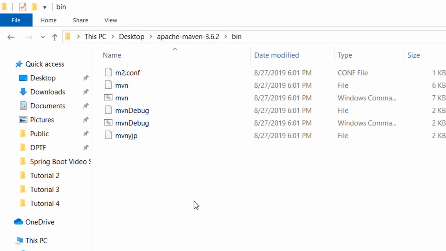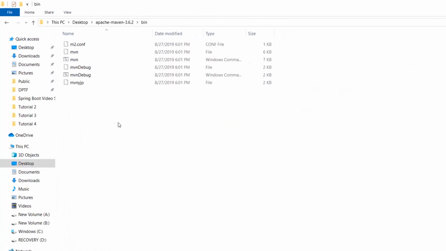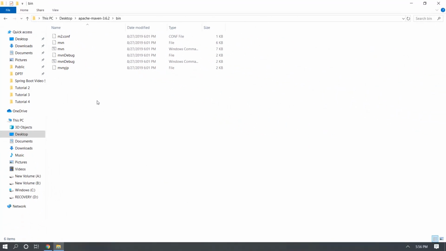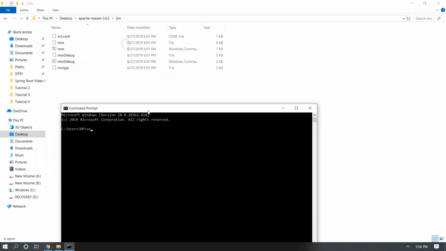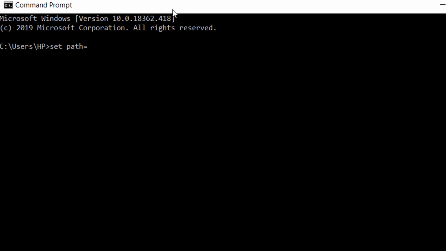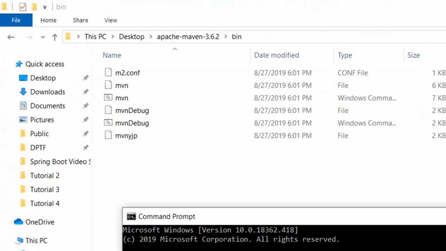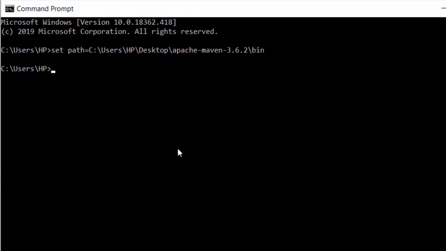Again, as I mentioned in previous tutorials, we have two options to set up the path. One is permanent and one is temporary. I'm going to go with temporary again because I'm not going to use it this much. So open your command prompt, and again it's very simple. Type set path equals, copy this location, paste it here and hit enter. So your Maven path is set up.